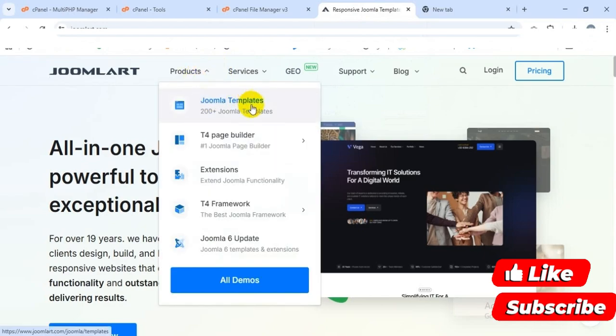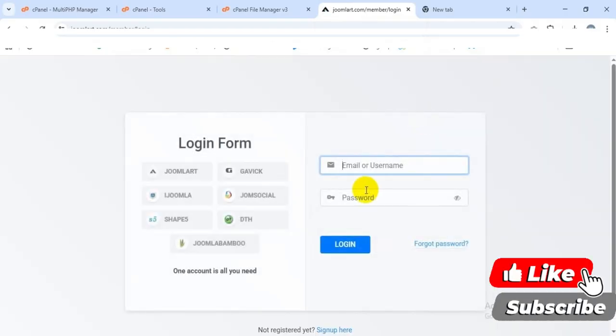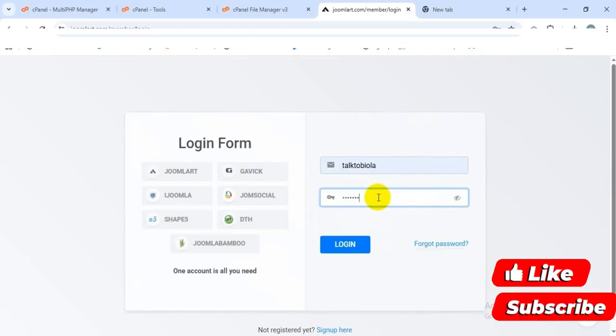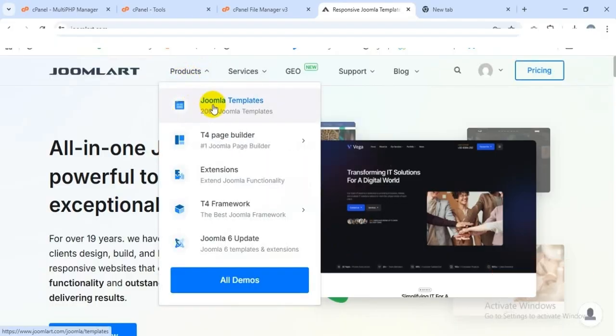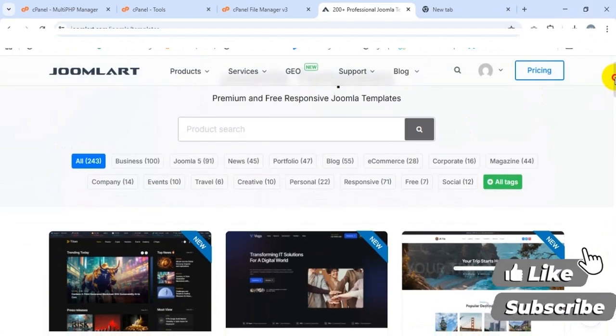Let me try to log in, because if you are not logged in, you will not be able to access the free templates. You can try logging in as well. But if you don't have money for a paid subscription, you won't be able to log in. But once you have paid, even if it expires, you'll be able to access their free templates.